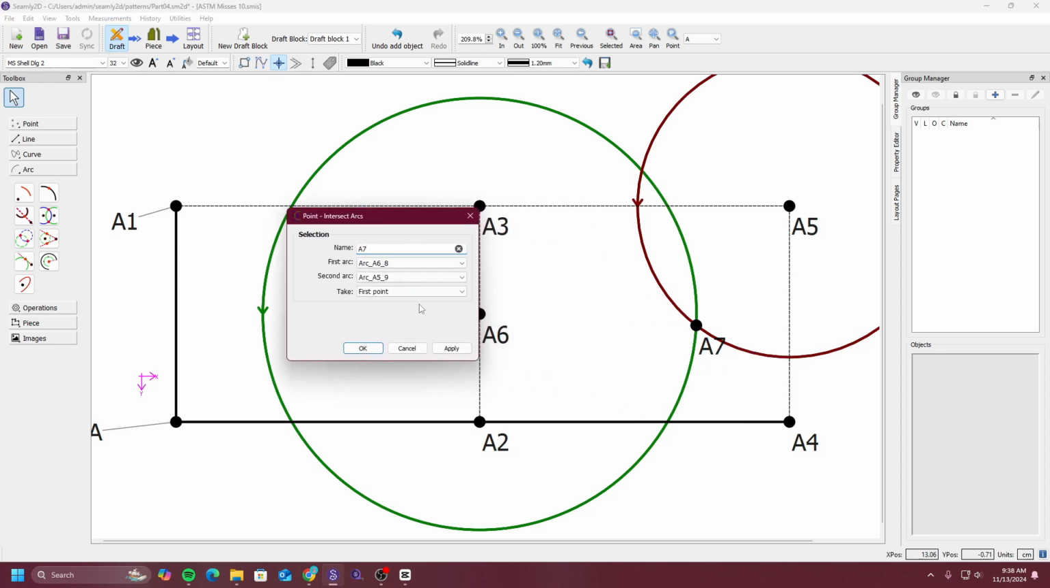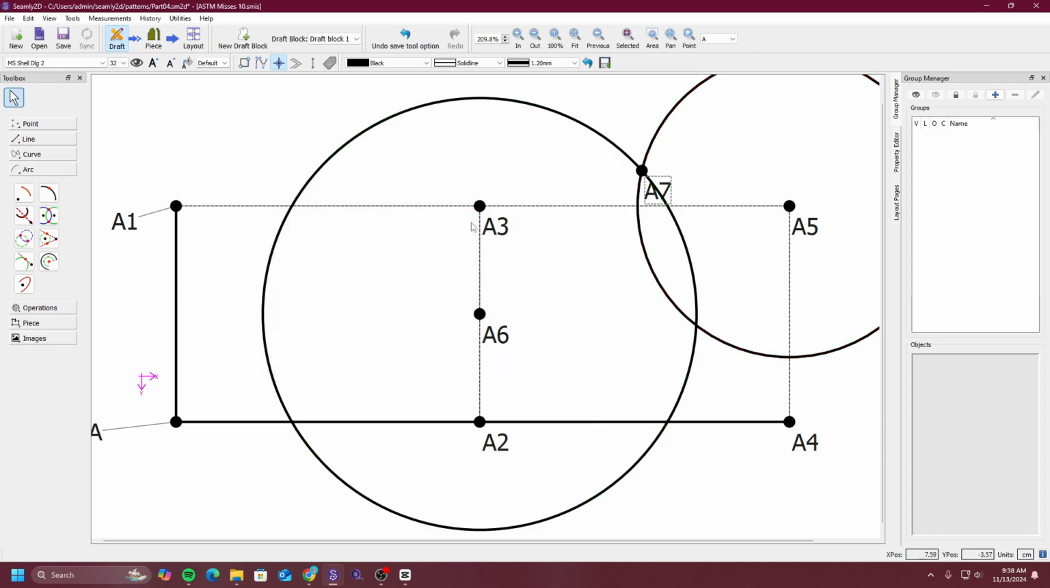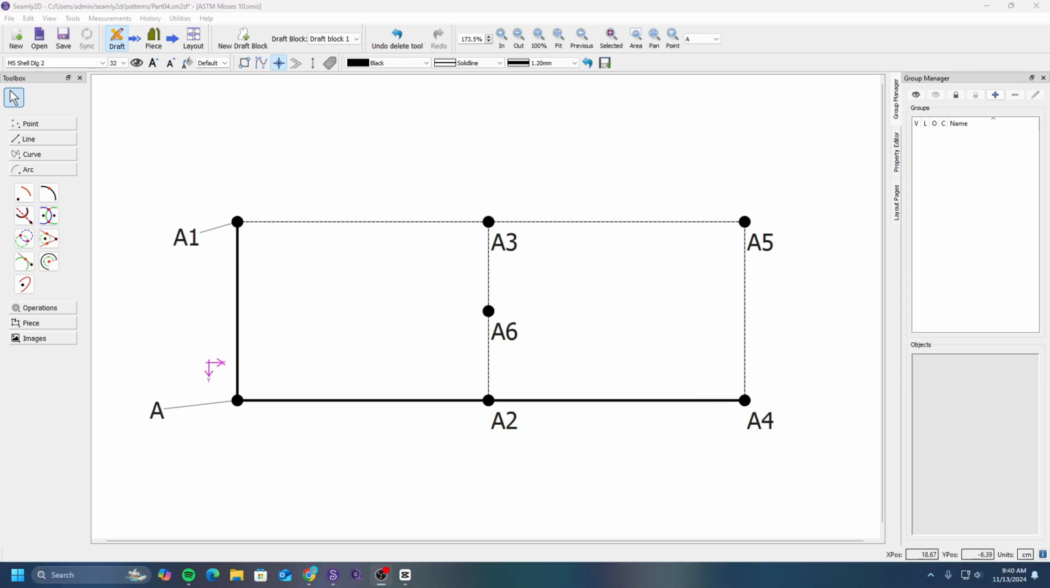So we can also specify if we want their first point of intersection or their second point. And if you need both, just go ahead and use the tool again, but pretty straightforward.